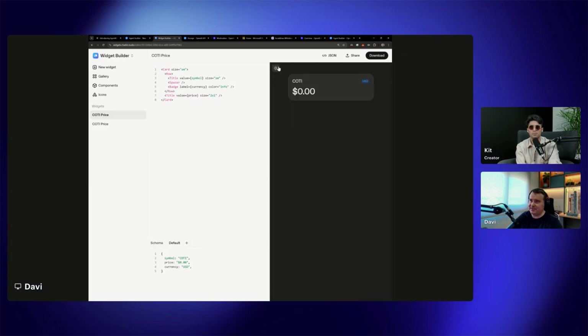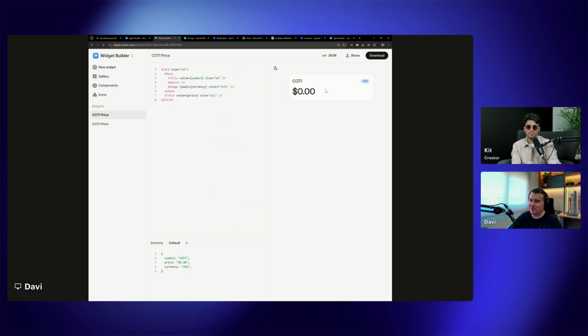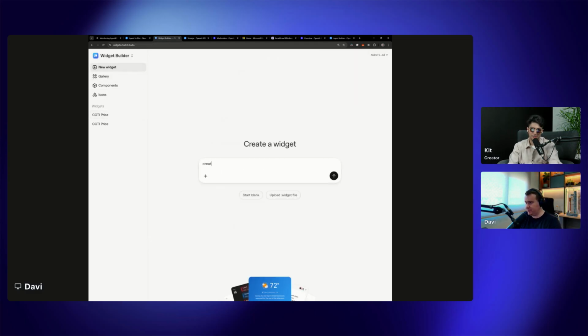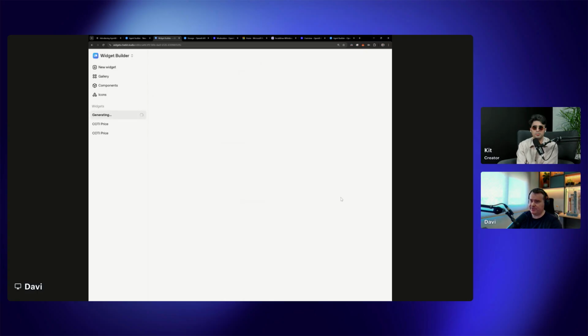We have the different light and dark modes. But you can ask here, for example: create a widget to show COTI price, including symbol name and price. Let's say just that, and you can just ask it.